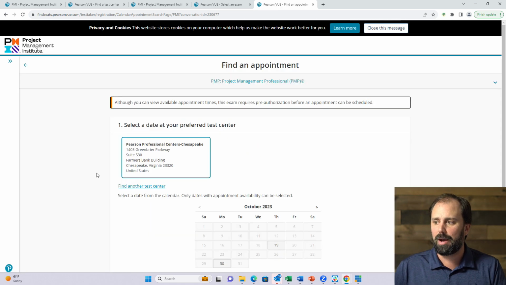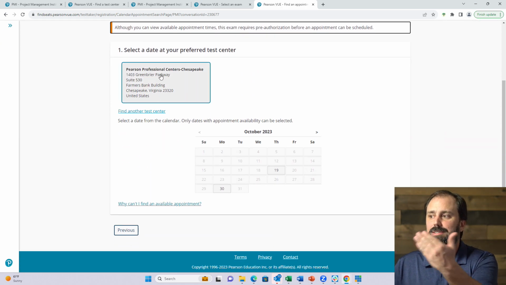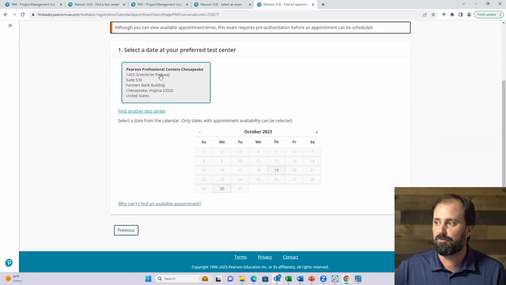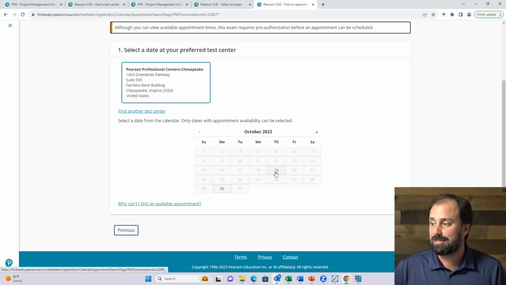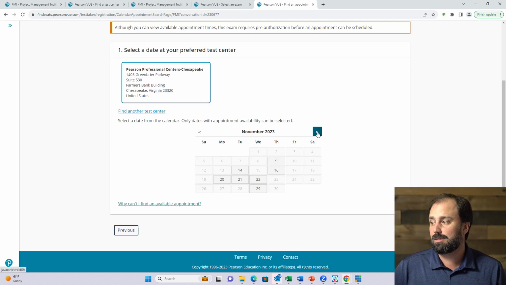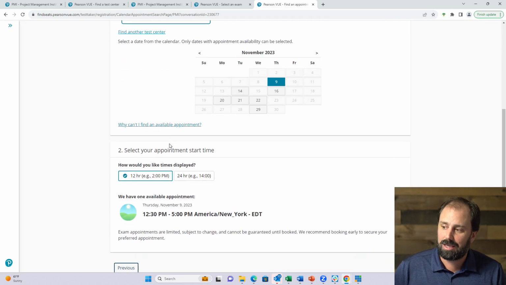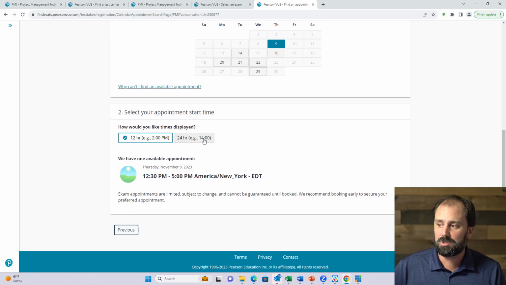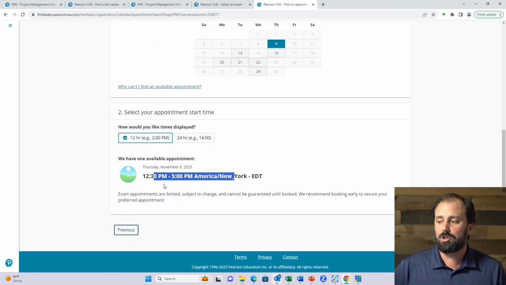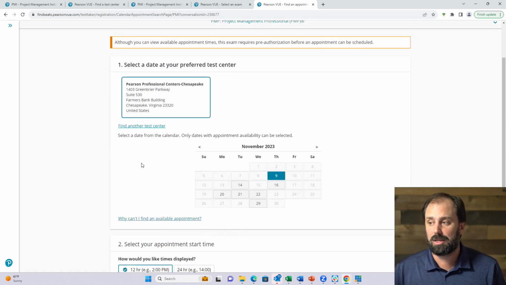Then it pops up and says, okay, for your selected preferred testing center right here, I could take it on the 19th. I could take it on the 30th. I could take it, well, let's see, next month. If I click into any one of those, it gives me the times that I could take it, 12:30 to 5, and I'd go through and do it. That's just saying, hey, this is the availability right now.